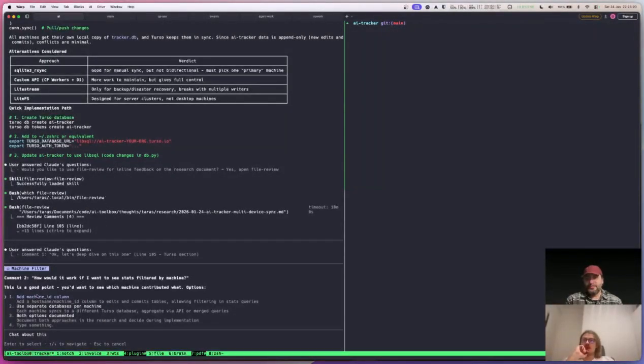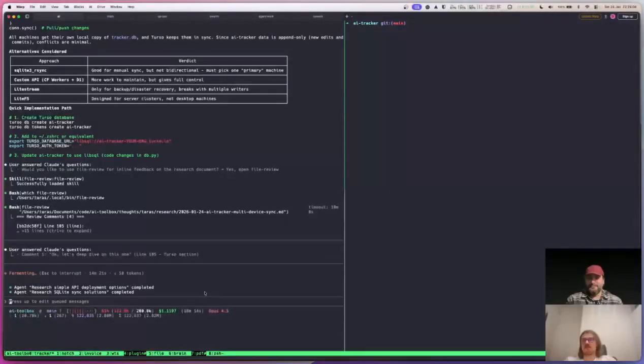Okay, so that's a good point. How you want to see which machine contributed to it. So yeah, actually, this is one of the interesting points. Do we want to add a new column or have different databases? I guess having different databases goes completely against the Turso approach. So probably let's keep... actually, I would go for one, but make it backward compatible as nullable or something.